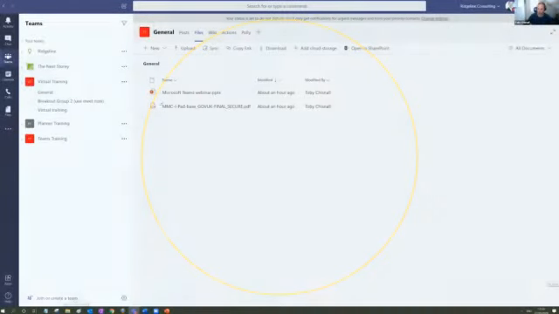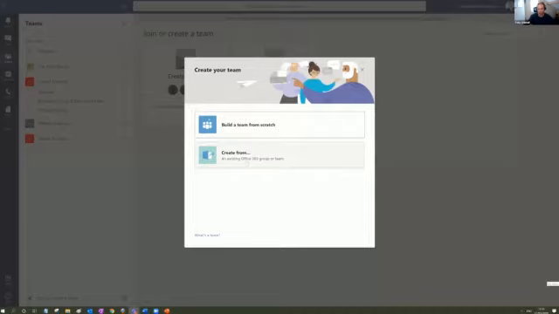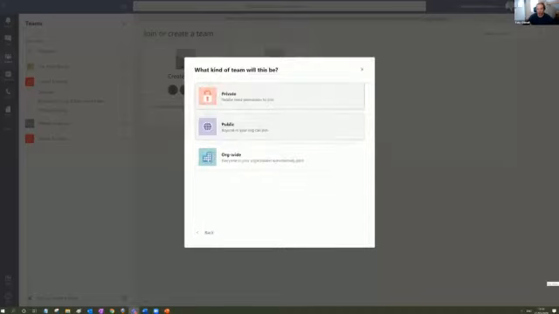Unless your IT department have locked it down, you should be able to join or create a team. And that's what I'm going to do now. It's on the bottom left-hand side, where it says join or create a team. I'm going to create a team from scratch, or I can create one from an Office 365 group or team. I'm just going to create one from scratch here.